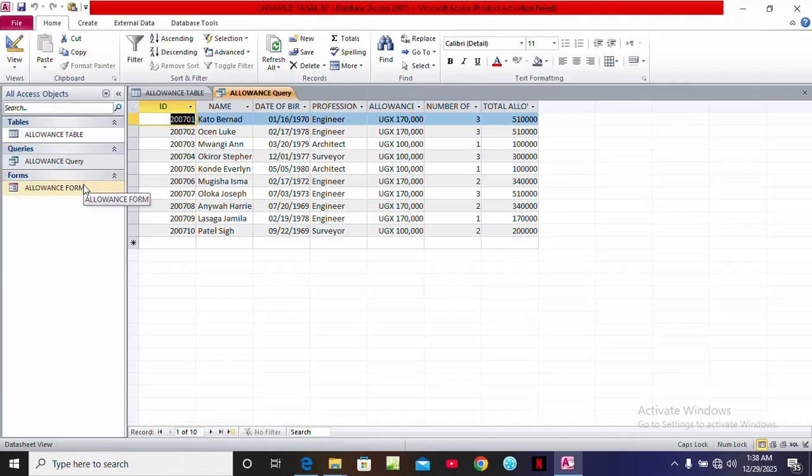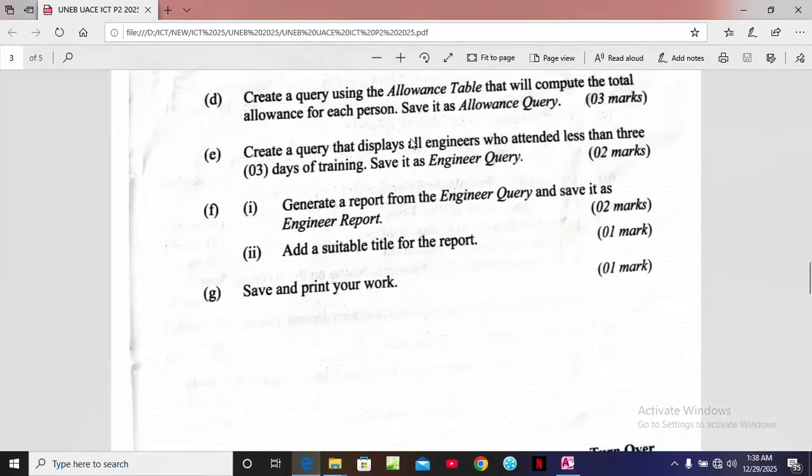So once that is done, we go to our next question, which says: create a query that displays all engineers who attended less than 3 days of training. Save it as engineer query. So they wanted, let's go to it.